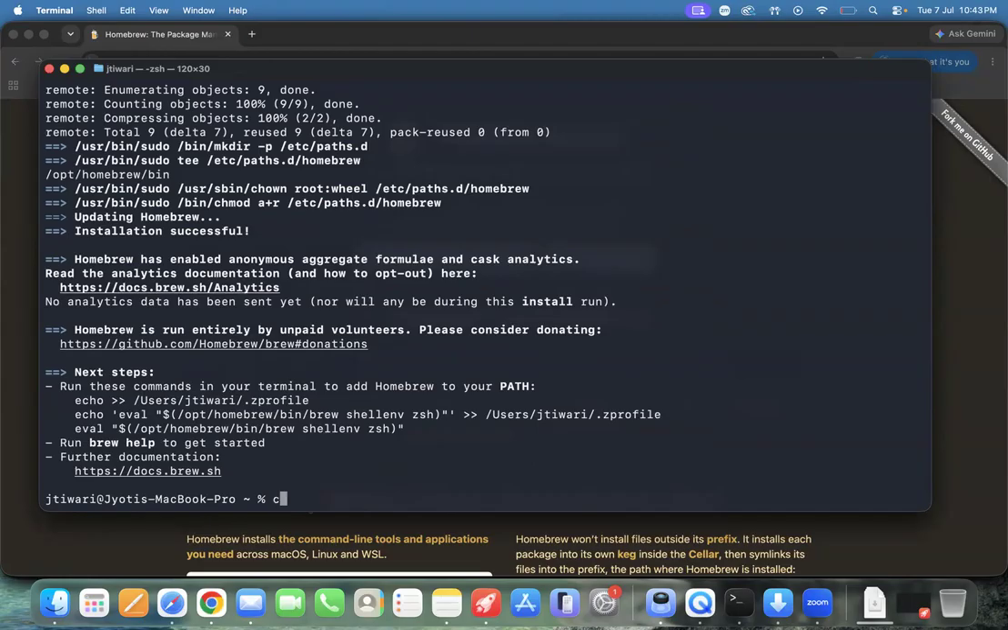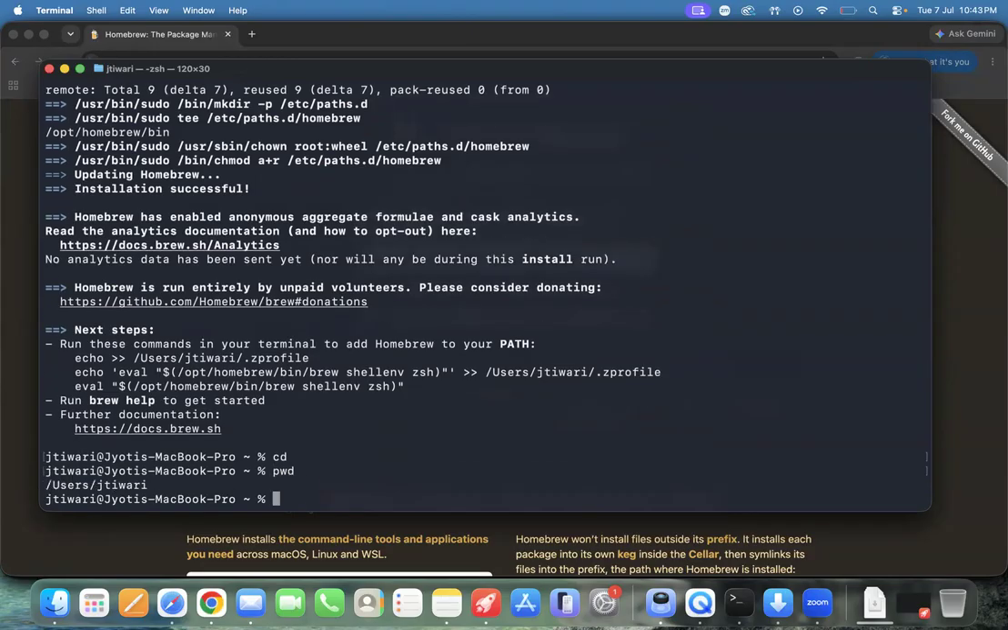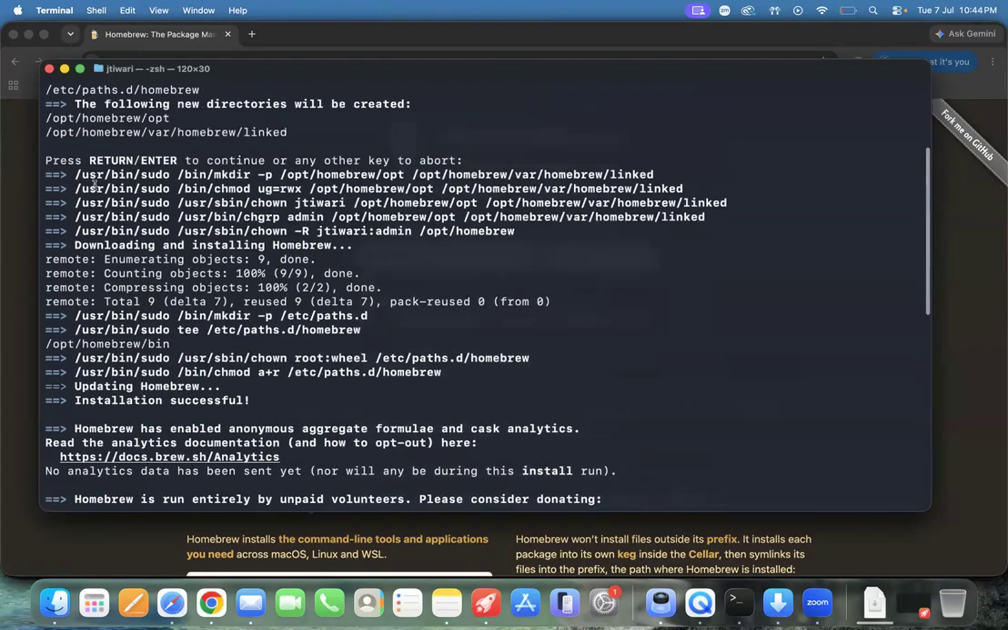So what we'll do, I will go to the home directory, simple pwd command. So we can use basic Linux commands in the Mac terminal as well. So I will check hidden files here by using this command, ls -al. So for setting the path, we'll create one hidden file, .zshrc, and there we'll export the path, the Homebrew path. So we'll copy this path.